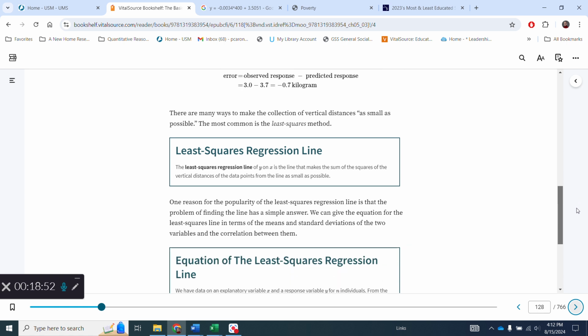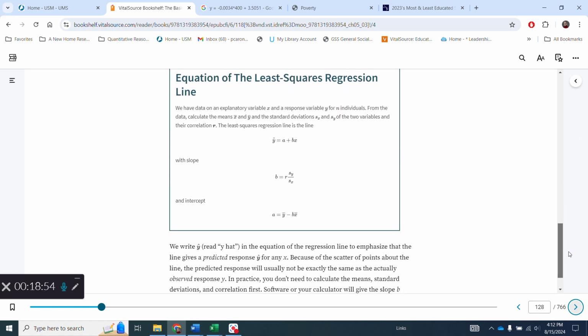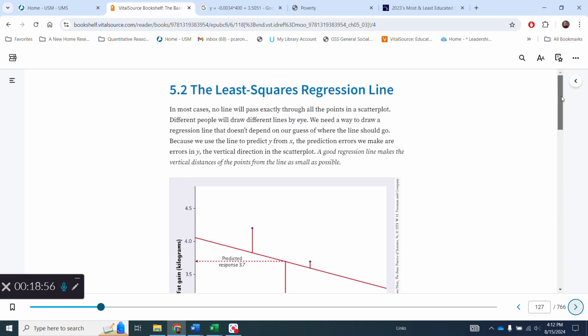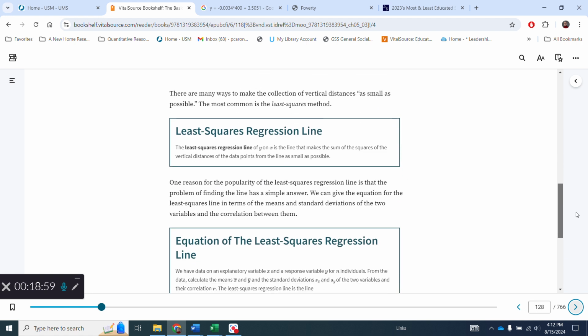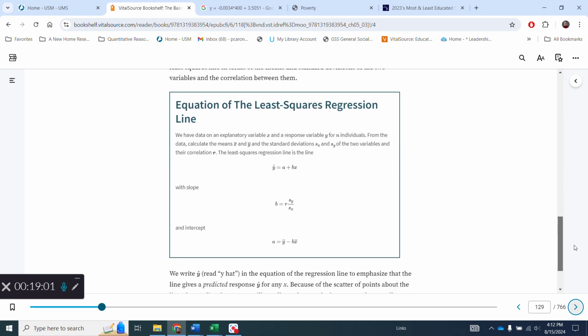So in section 5.2, now we have the equation. By the way, skip this. If you've not done anything like this before, then don't look at this. The equation of least squares uses y hat equals a plus bx. It's just going to be confusing. Let Excel find the equation for you.